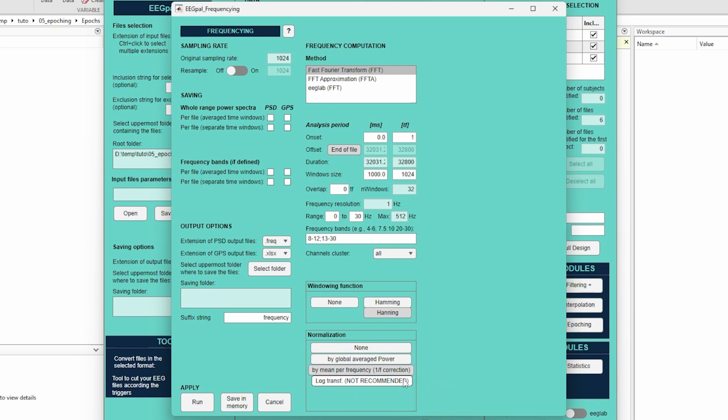Lastly, EEGpal also offers the option to normalize by the log transform. This is a method frequently used in the literature because it's the default option of EEGLAB. However, a recent publication has pointed out that it could introduce problems, and it's why it's not recommended anymore. The reference of this publication is in the description of this video. Here, you have the possibility to downsample your data if you want to.